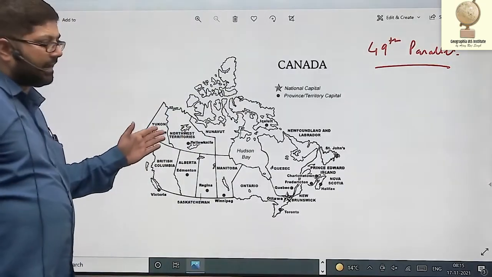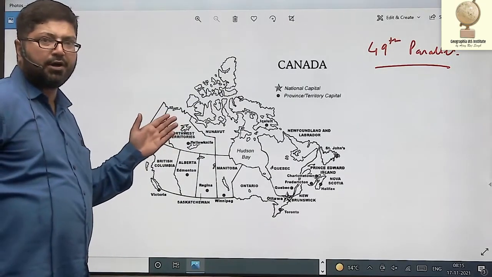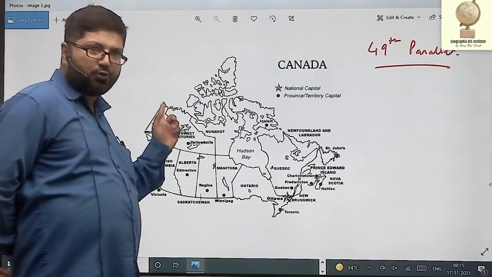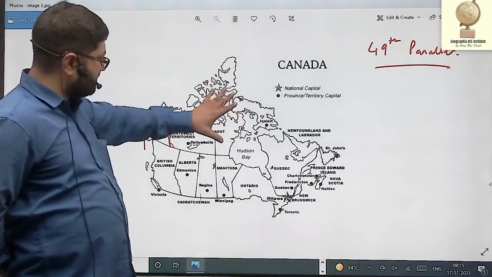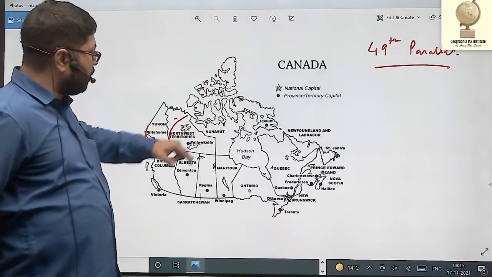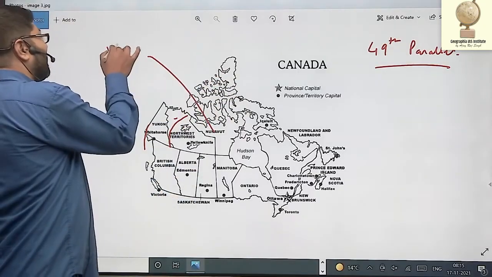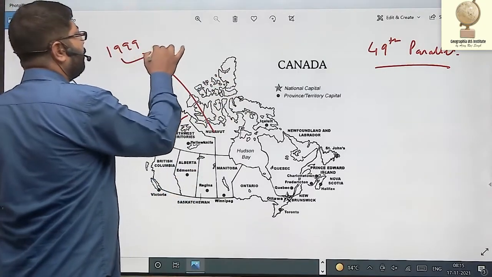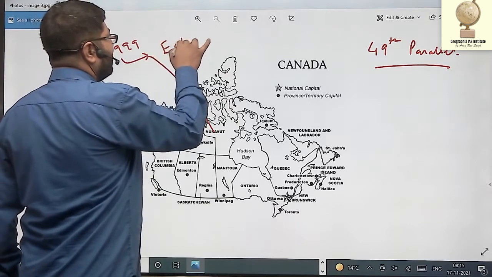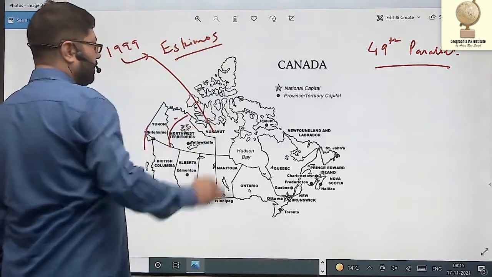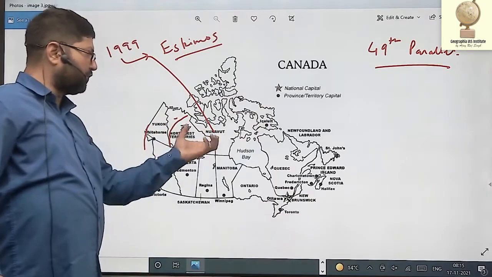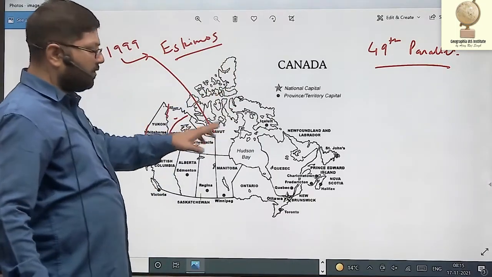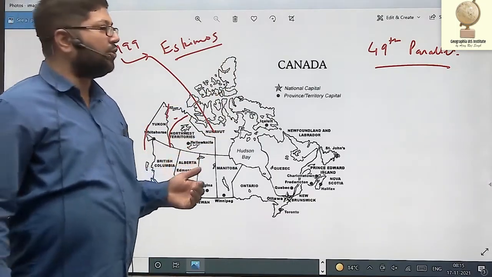If you see, Canada has a few union territories like Yukon, Northwest Territory, and Nunavut. Nunavut includes all these islands. Nunavut was created in 1999 to fulfill the demands of the Eskimos. Otherwise, it was Yukon and Northwest Territory. In 1999, Nunavut was carved out. These islands come under Nunavut. These three are union territories.